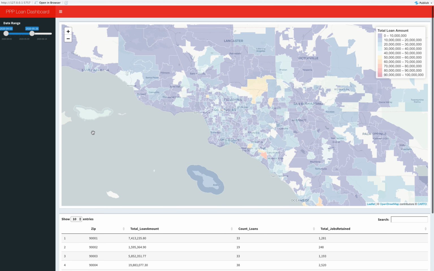However, we can easily add additional drop-down menus on this left side and plot other data layers such as total loan counts, which you see listed on the highlighted part, jobs retained, or even other groupings such as industry type proportions that the PPP loan data has stored in the back end or can have stored in the back end.